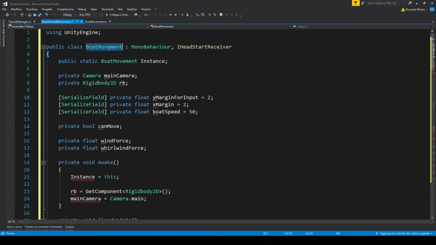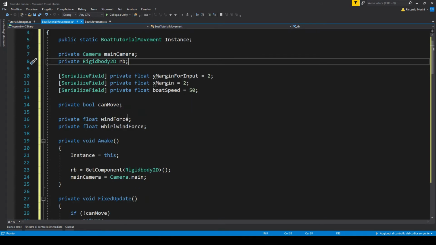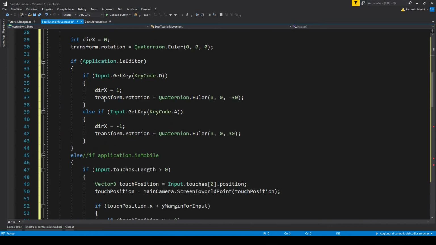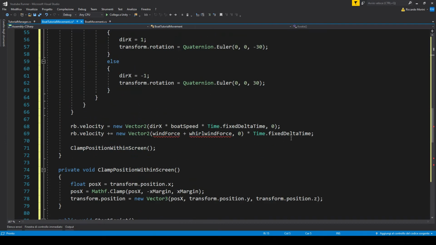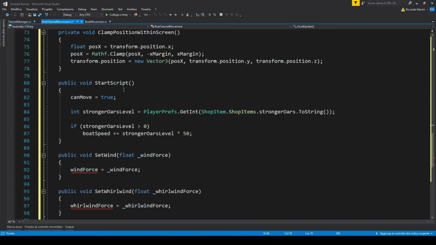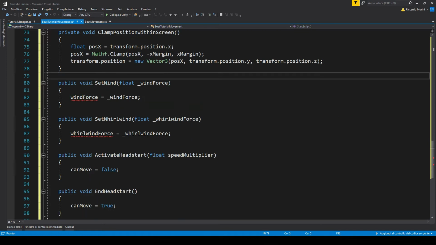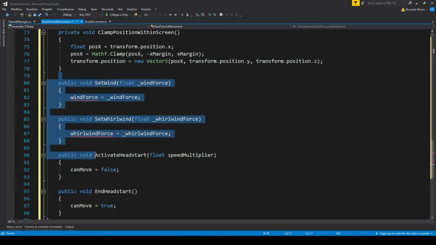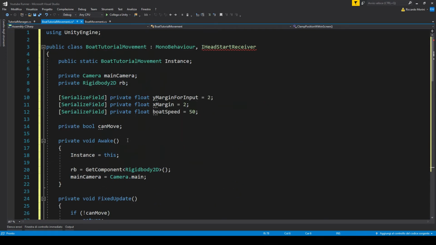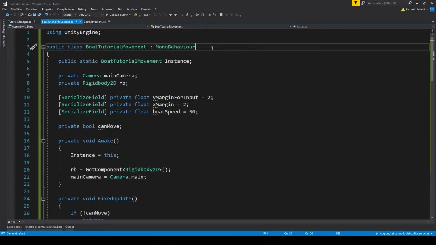So for example, the name of the class, the singleton, and we don't need the wind or whirlwind in the tutorial. Fixed update we can keep as is, except for the wind and whirlwind part. Clamp position we want to keep. Start script we don't need. Set wind, set whirlwind we don't need. Head start end we also don't need. Also right at the top we can delete the interface, and we're good. This script simply moves left and right and clamps the position, which is what we want to start off.